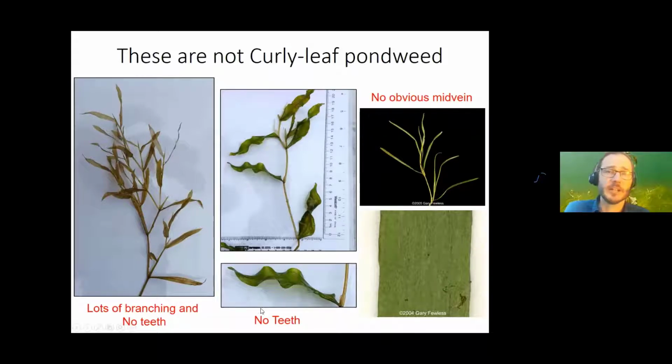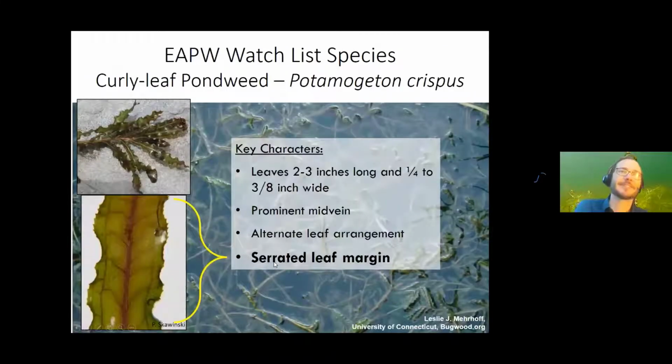This one is another easily confusable plant with it. We have alternate leaf arrangement. We have a prominent midvein, and also we have this wavy appearance. So actually that's something I didn't mention. I should come back to this one. Another character that makes this plant easily identifiable is the lasagna noodles. So here's that curly waviness that you see on the edge of this plant.